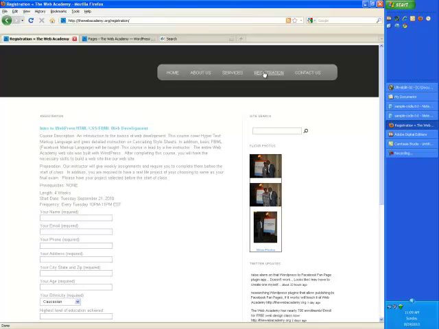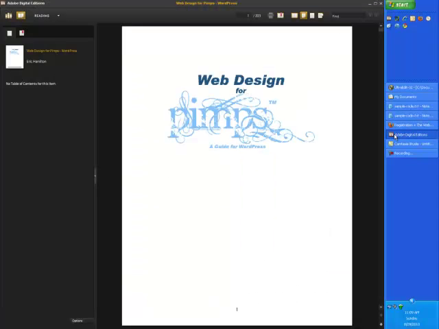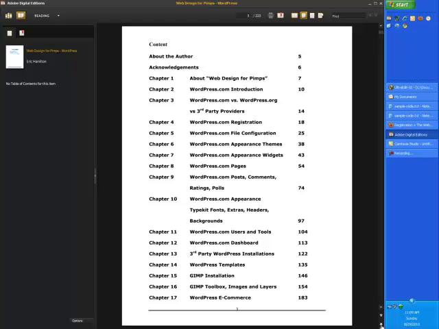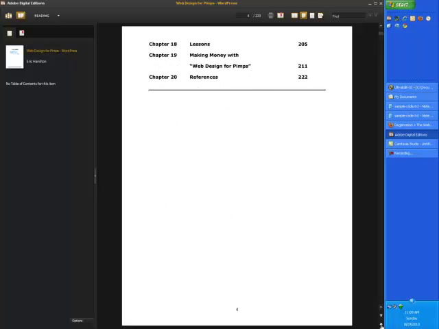Again, what we'll be doing this fall is going over WordPress and GIMP, which is a photo editing tool, and we'll be using a book called Web Design for Pimps. Here's the ebook version of this book, and I'll just breeze through it really quickly, starting with the table of contents.